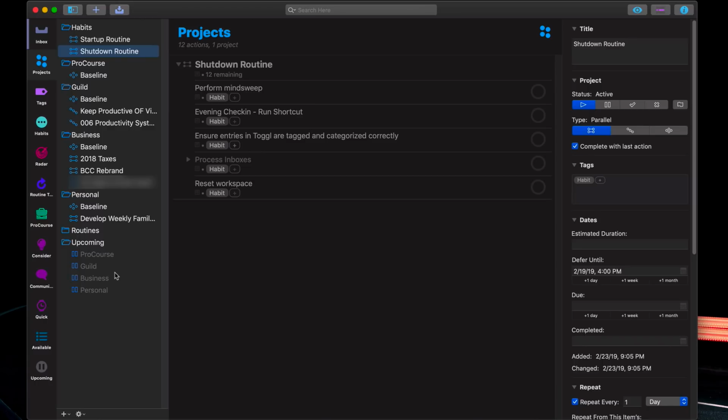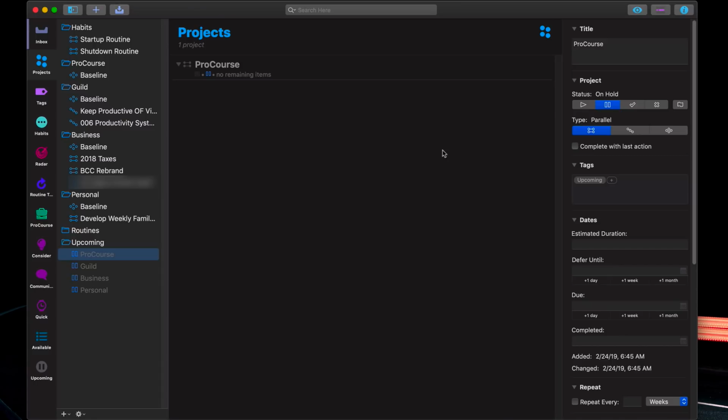So in here, I've got some single action projects for each of these areas of responsibility, but they're set, you see this pause icon on here, to on hold. As I populate these, they're not going to clutter up these other perspective views over here because they're going to be on hold. Now this upcoming folder is only for tasks and projects that I am committed to doing in the near future, so probably within the next month or so.